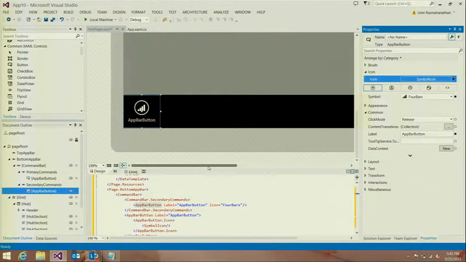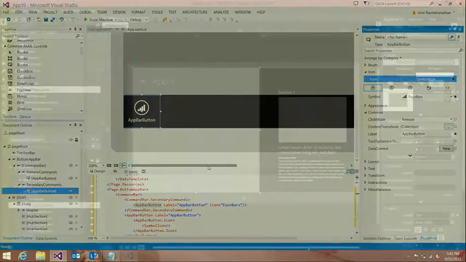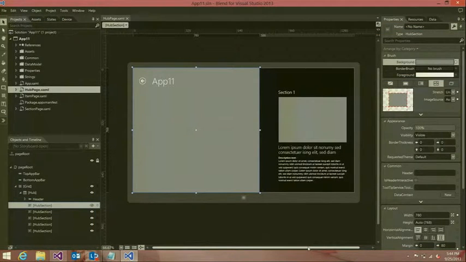So Visual Studio 2013 makes it really easy for you to work with a good number of Windows 8.1 controls, new controls that are introduced, such as the hub and the app bar. Let's switch over to the same project in Blend and take a look at some of the design-focused features that we've added in Blend for Visual Studio 2013.